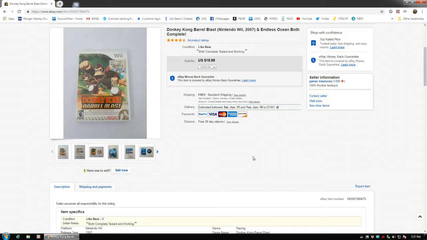This was from a lot of Wii stuff that I bought probably a month and a half ago. This had Donkey Kong Barrel Blast and Endless Ocean. I was lotting two games up at a time to help combine the shipping and increase the price so the shipping didn't cut into the margin as much. Sold for $19.99 shipped, and it cost me about $3 in a bubble mailer to ship two games. So I did okay on the games.